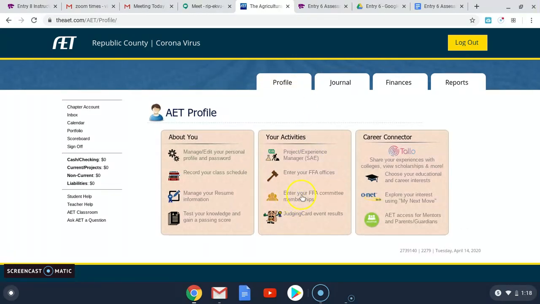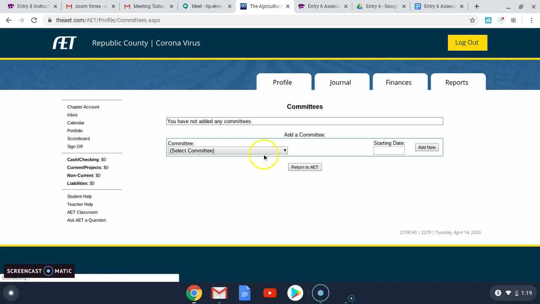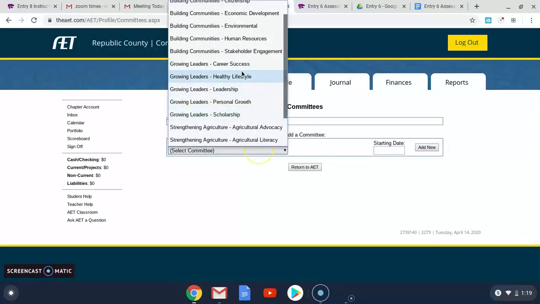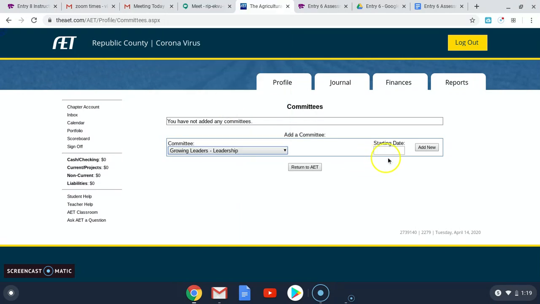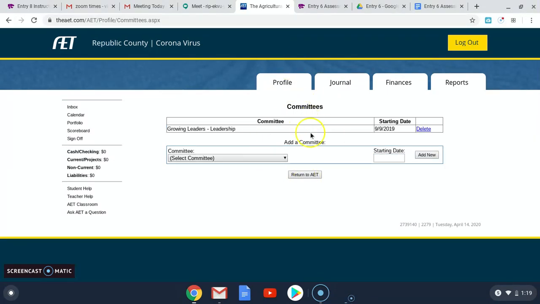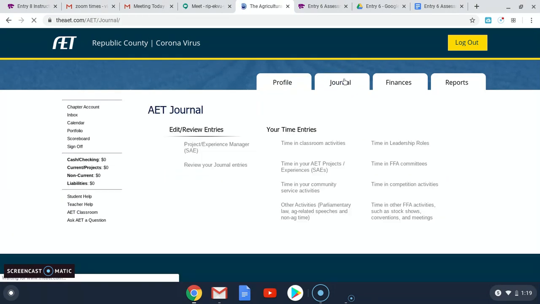If that applies to you, make sure you do that. Moving on, if you're in an FFA committee, going back to that profile tab, there is a spot where you can enter your FFA committee memberships. You'll want to go through here, see which one applies to you. If one applies to you, click on that, put your start date, and then add that. That is how you're going to update your committees.